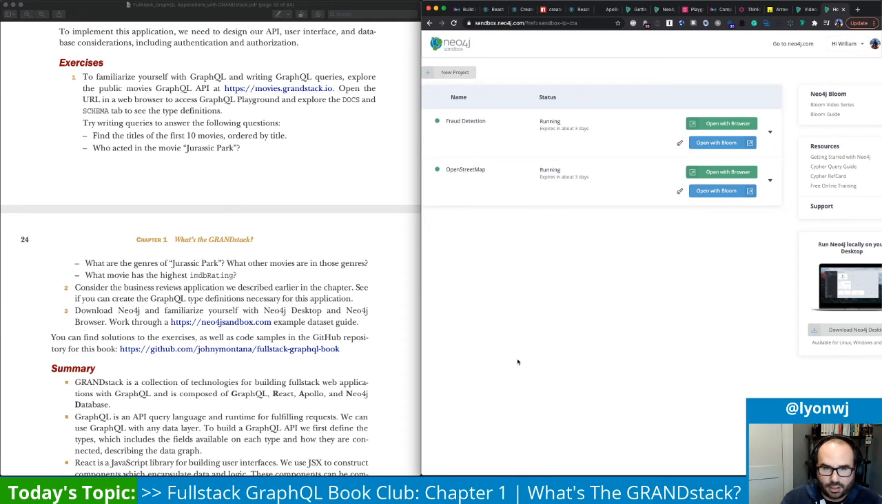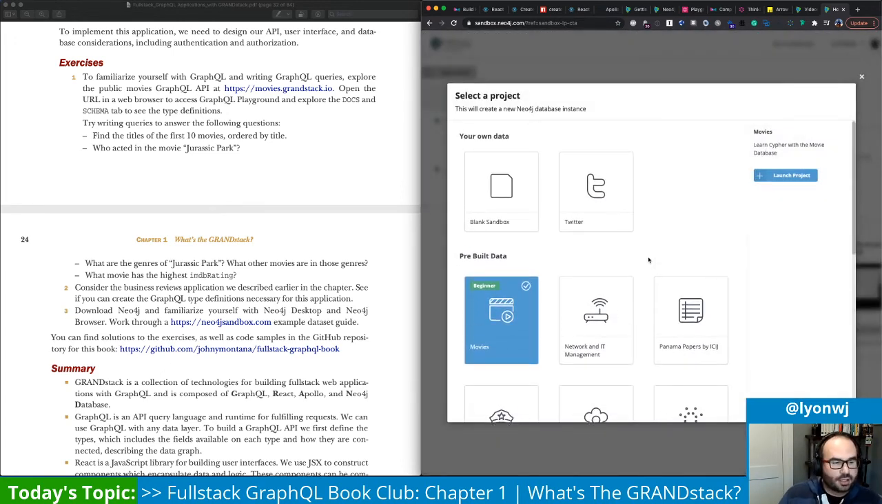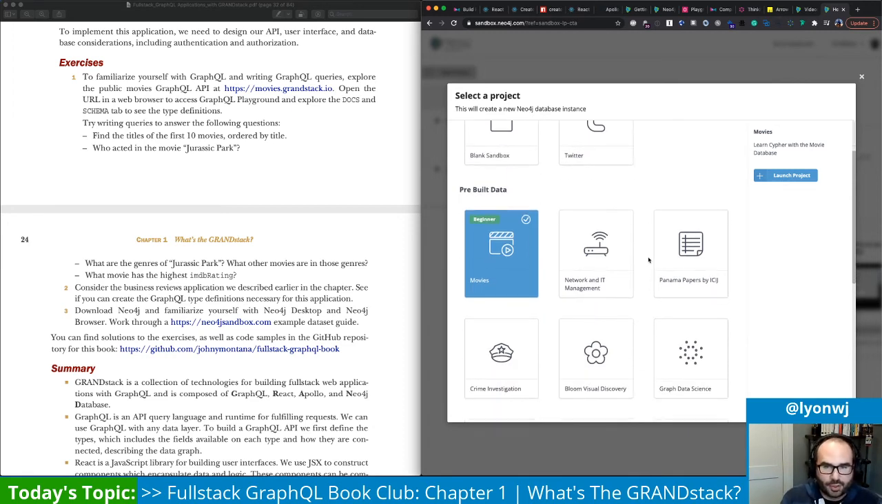I've already signed in. The reason that we ask you to sign in is because all of these instances that you can create, so I have two running here, this OpenStreetMap one that we were looking at previously, and then a fraud detection one, which has some fake bank data. All of these different projects that I can create spin up hosted Neo4j instances that are private to you. So it gives you exclusive access to your database that you can connect to, write and build applications against. So anyway, that's why you have to sign in.